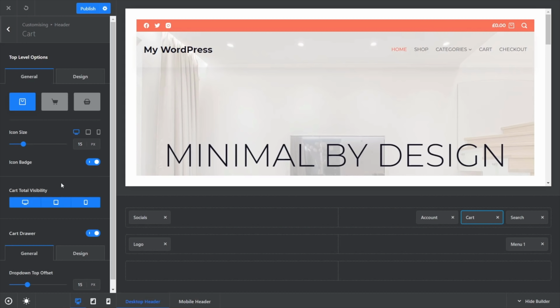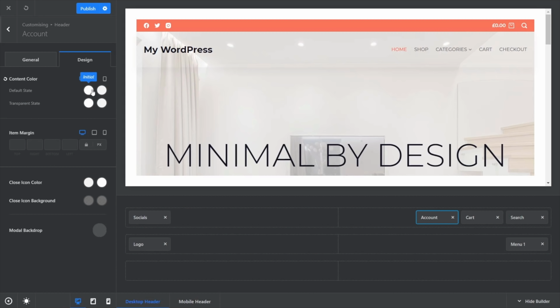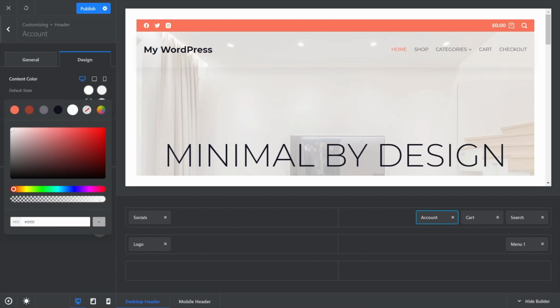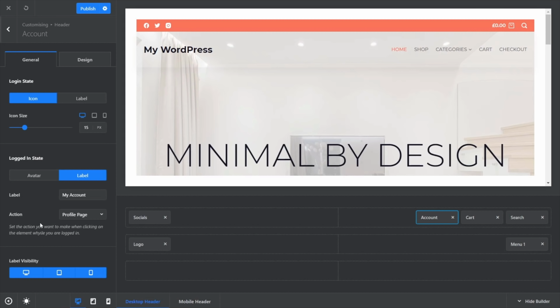I want to come back to general though, and I want to disable the icon badge because I don't want it to pop up and say how many different items we've got in our basket. Let's open the account option up again and just make sure that everything is set up the way we need inside there as well. So what we need to do is we've made sure the colors are all okay, but still not showing up. And the reason for that is because we don't have any link set up.